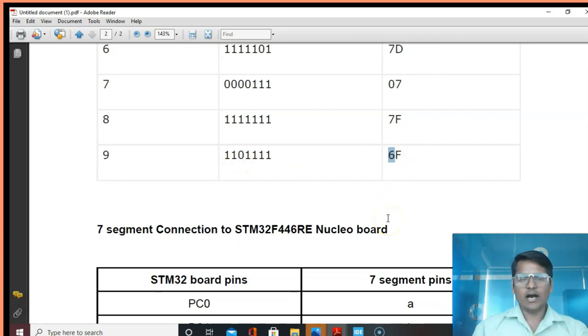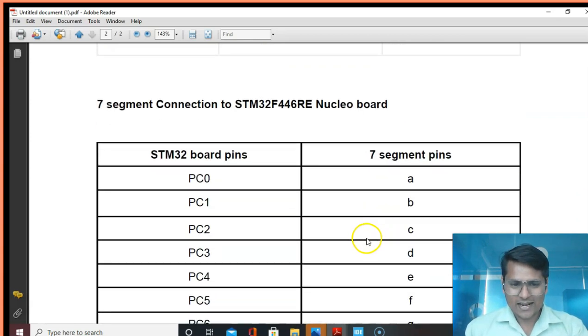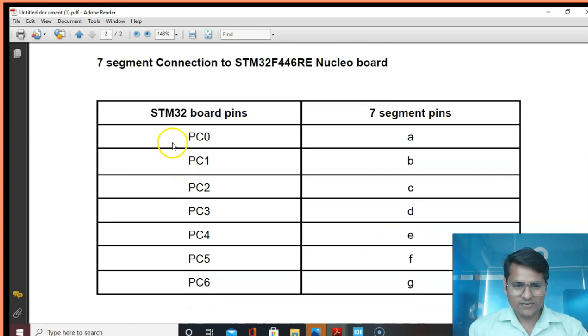Now we are going to make a connection. First we'll do the connection and then we'll start the programming. For the connection, I have used port C, GPIO C, for the 7 segment. I have connected PC0 to A and PC1 to B. So basically this is the connection. You can take a look at the connection, and like this you have to do the connection. I am using a Nucleo board F446R.